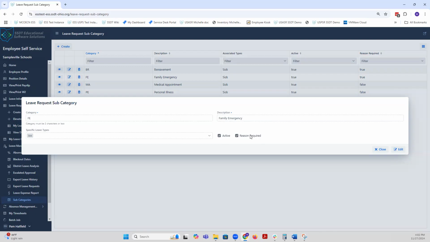And then you also have the option here to require a reason. So when a user goes in and creates a leave request, and it's a sick leave request, it will prompt them for a subcategory. One of the options they'll have is FE for a family emergency. If they select that one and reason required is checked, they will be required to enter in a reason after they select the subcategory. They won't be able to complete the leave request and submit the form until that reason is entered in.